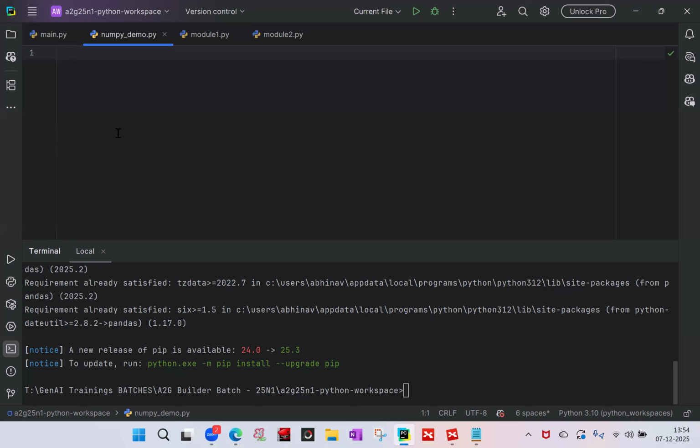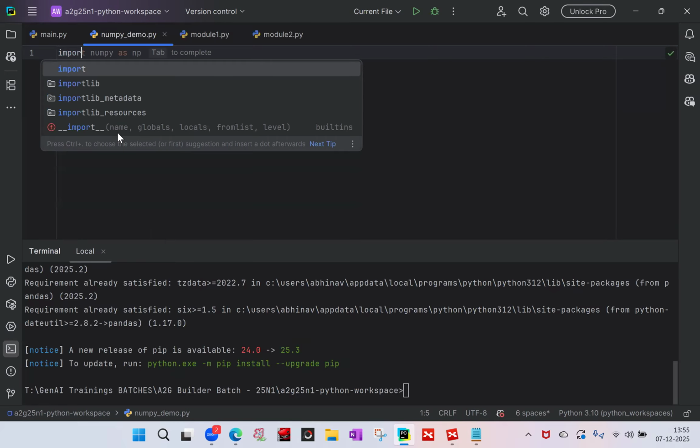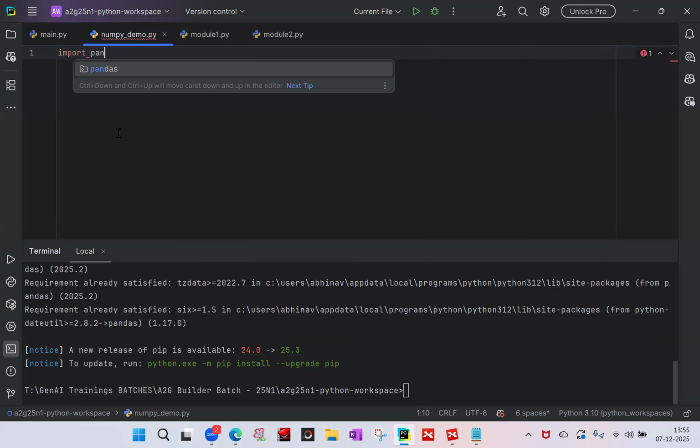Okay. So pip install pandas is the command that we use to install pandas, and then we will again use an alias import, which is import pandas as pd.